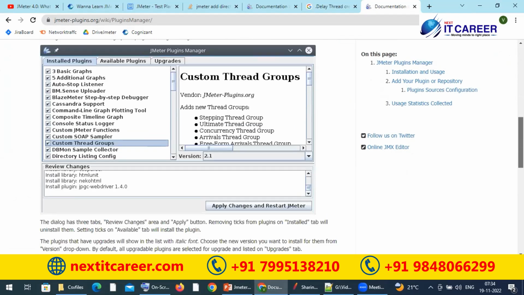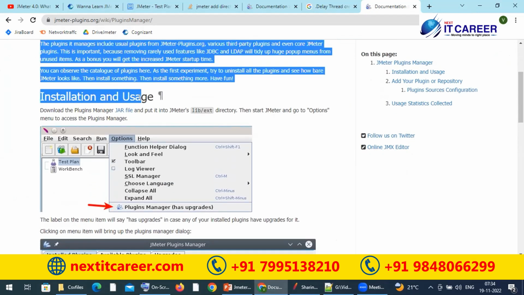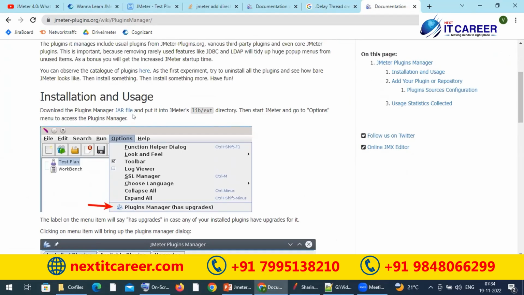Once you go to that link, here you will see the installation and usage, right? Here you will have that jar file. Just click on that and the JMeter plugin manager will be downloaded. Just click on this jar file. Able to download that? Yes, everyone. Okay, done. So you have downloaded that.